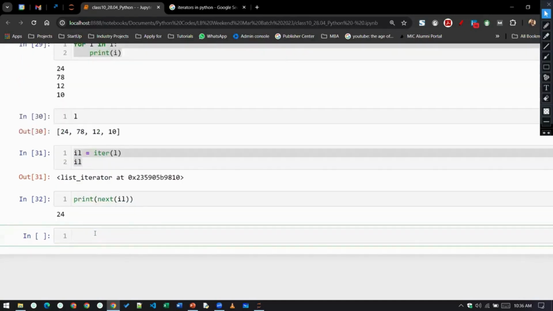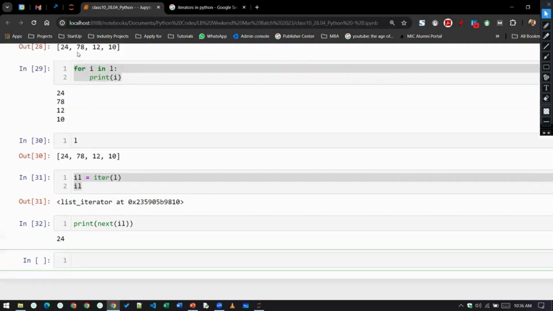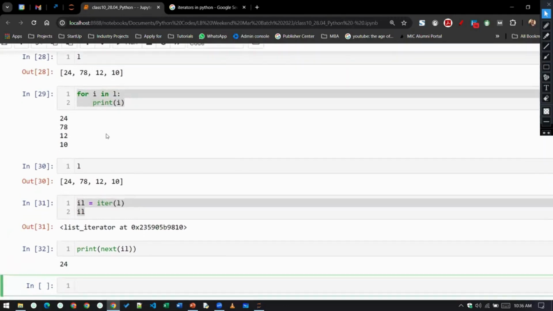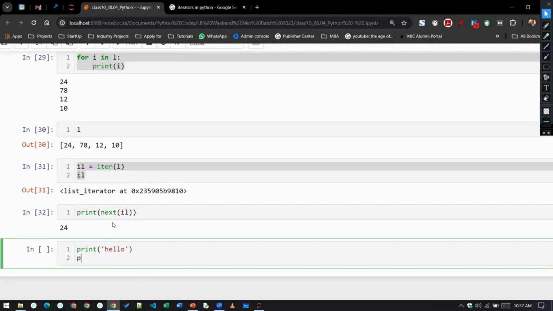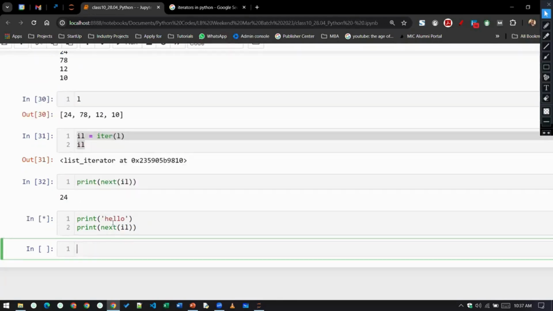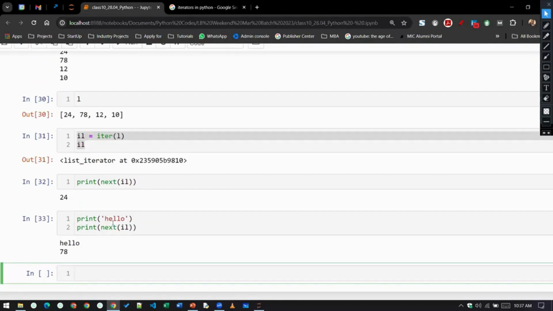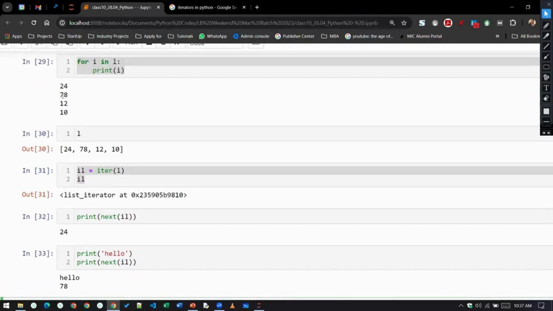Print next of il. See, it is giving me 24. That is the first element of the list. Now I will do something else in the code. Let's say print hello, totally my choice, whatever I want to do. Now let's say I again need the next element. So I will write here next of il. If I run this next of il again, class, what will happen? You can see it will give me the next element from the list, that is 78.